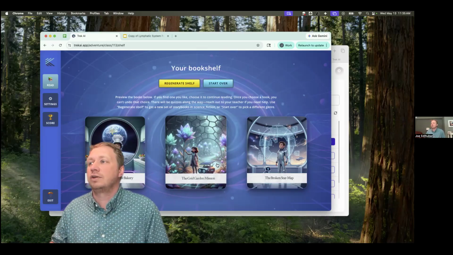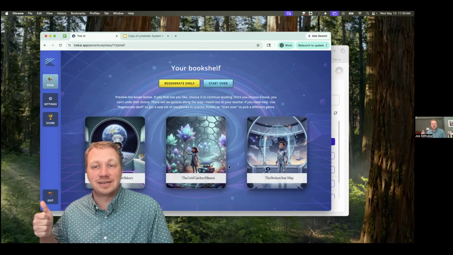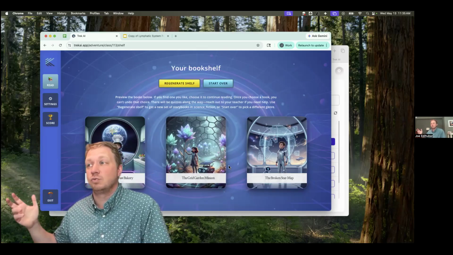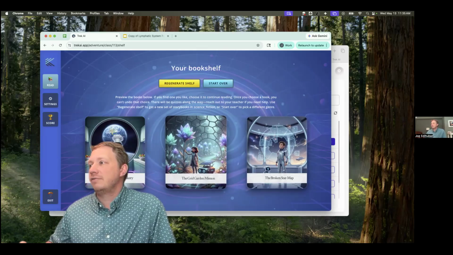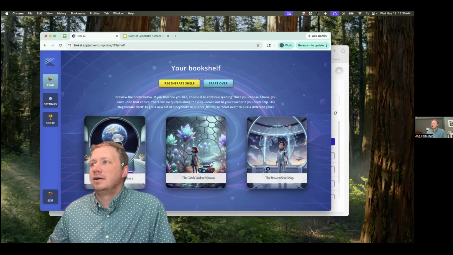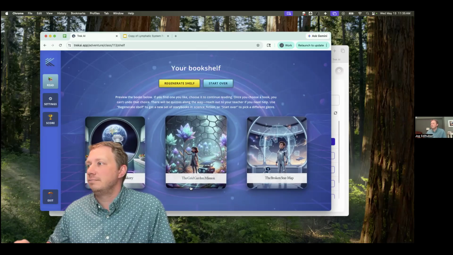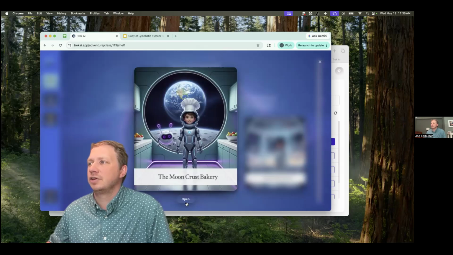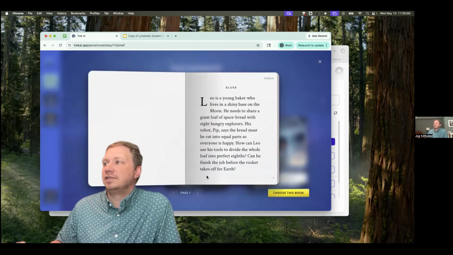Imagine you have a class of 24 students. Every kid is going to be able to choose their own genre, and they're all going to be able to choose their own story as well. All right, so we have our three stories here. The Moon Crust Bakery, the Grid Garden Mission, and the Broken Star Map. It's almost lunch for me here. So, the Moon Crust Bakery sounds good.